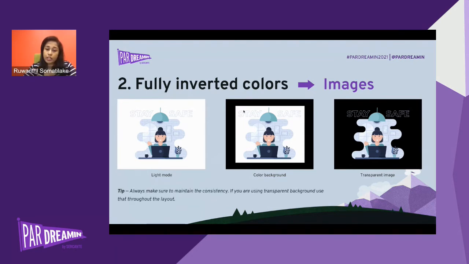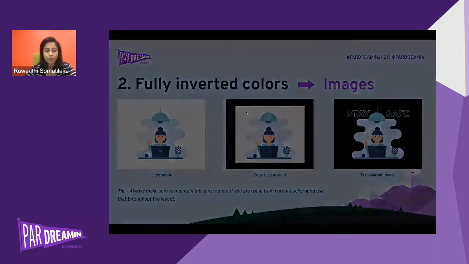Also, make sure to maintain consistency. If you decide to use a transparent background, use that for the entire template. Don't try to mix both versions, transparent background and background color.